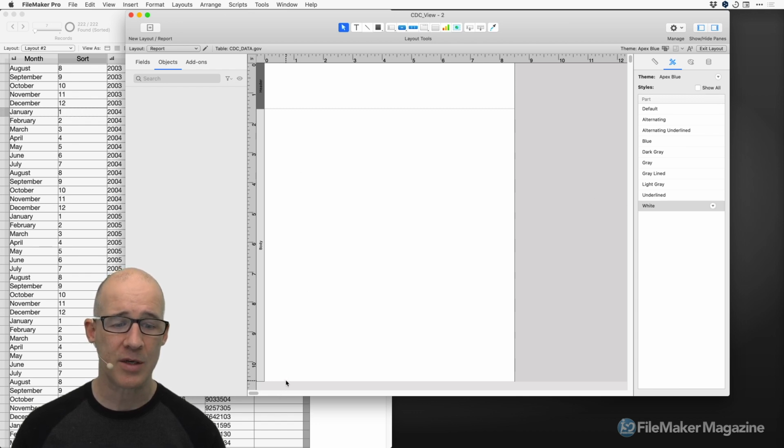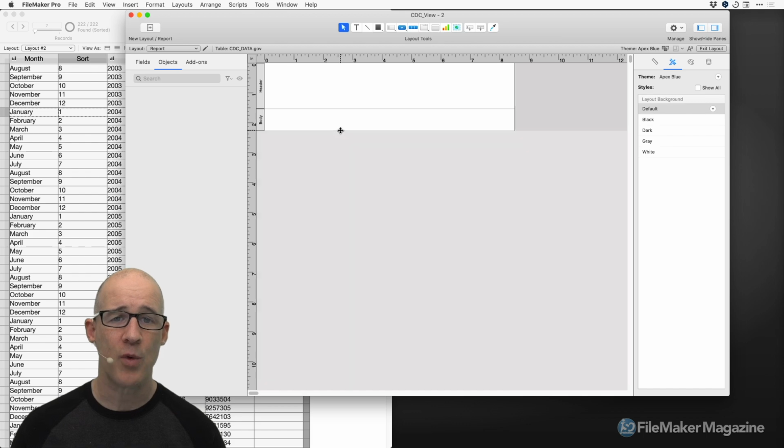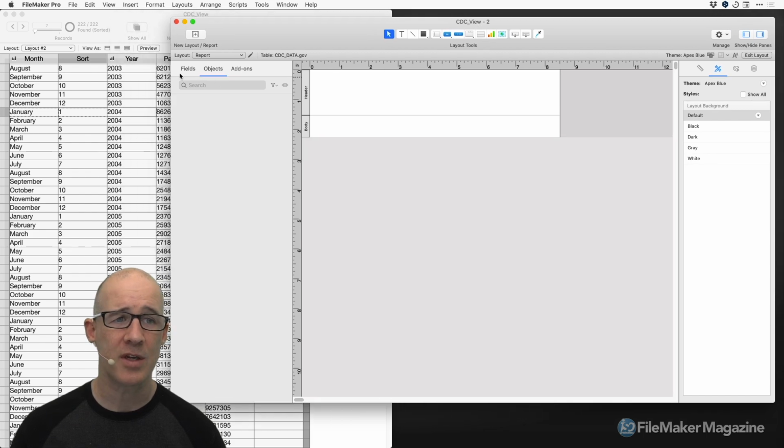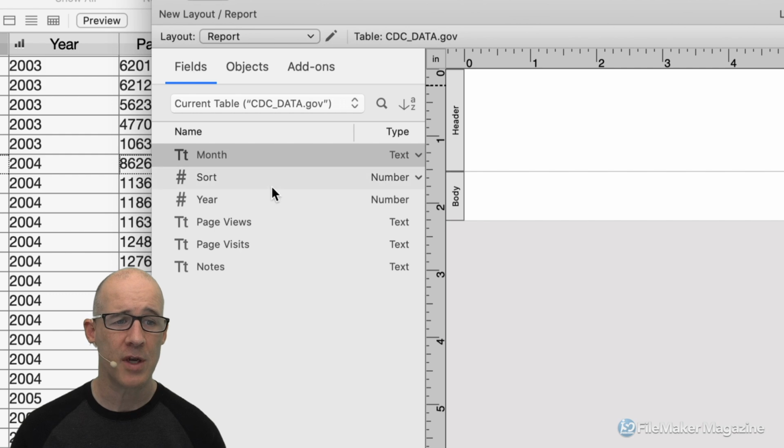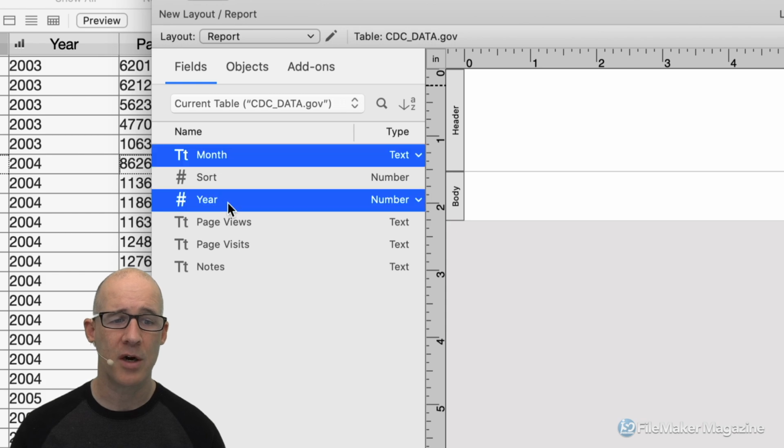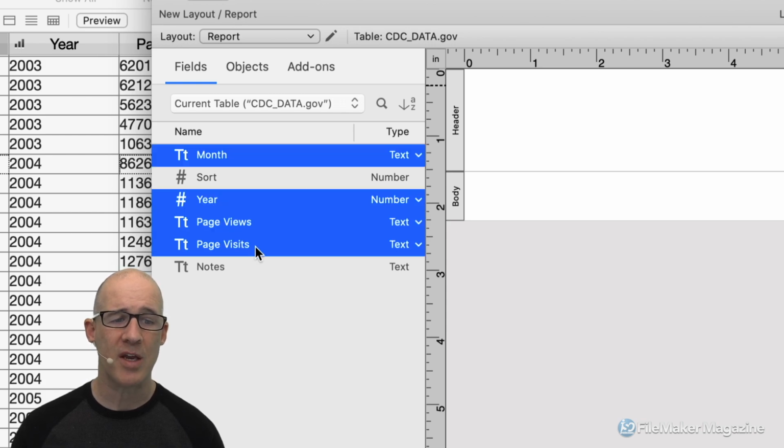Now, the body is going to be our data, of course, and we are going to need that data in this. So we're going to switch over to our fields, and we are going to drag in the fields that we want. Sort is not something we're interested in. Month, year, and then our page views and page visits, and I'll even put in my notes.